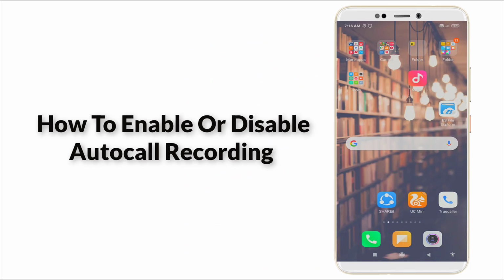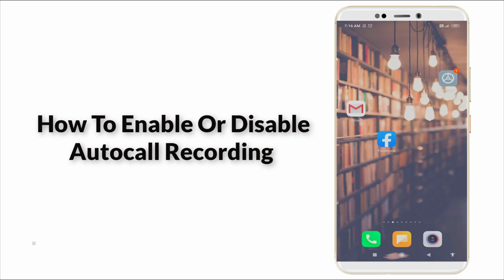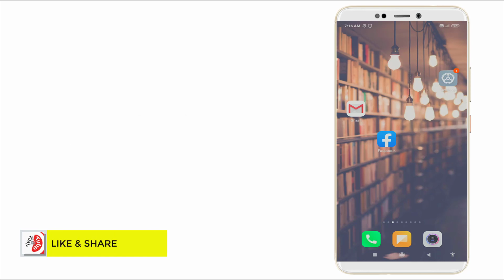Today we are going to see how to enable and disable automatic call recording in Android mobile. Yes, it is an easy step to enable and disable. Now let's check it out.